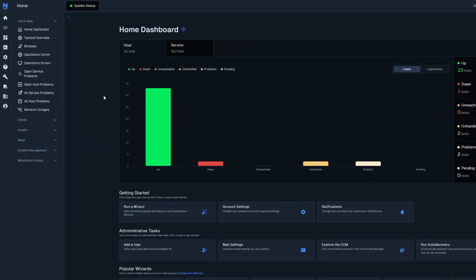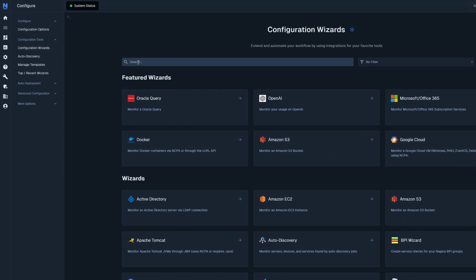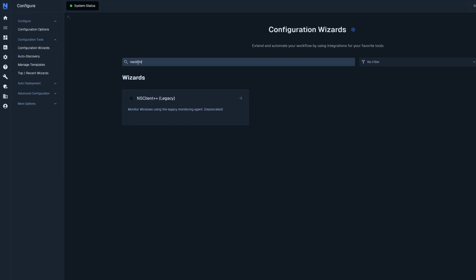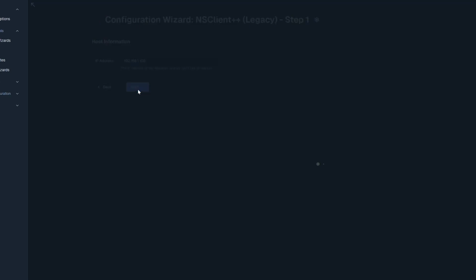When on Nagios XI, we want to go to the left side, hover over the gear icon, and click on Configuration Wizards. At the top, in the search bar, we can type in NSClient, and we want to click on the NSClient++ Legacy Wizard. From here, it asks us our Windows 10 IP address. We can type that in, and then click Next.